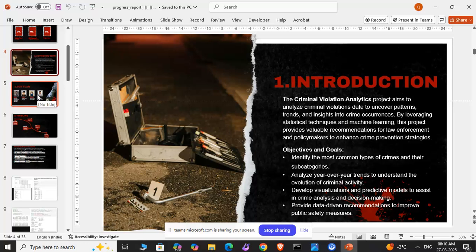The Criminal Violation Analytics Project aims to analyze criminal violations that happened in the past few years in some of the major cities in Canada. Objectives and goals include identifying the most common types of crimes and their subcategories, analyzing year-over-year trends, developing visualizations and predictive models, and providing data-driven recommendations to improve public safety measures.